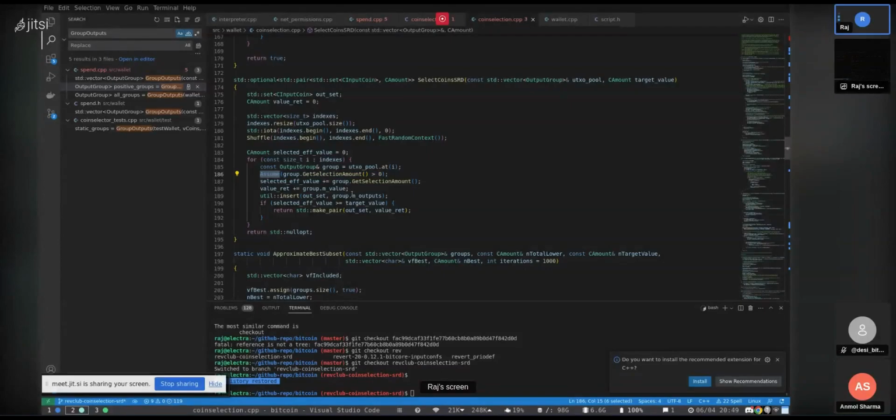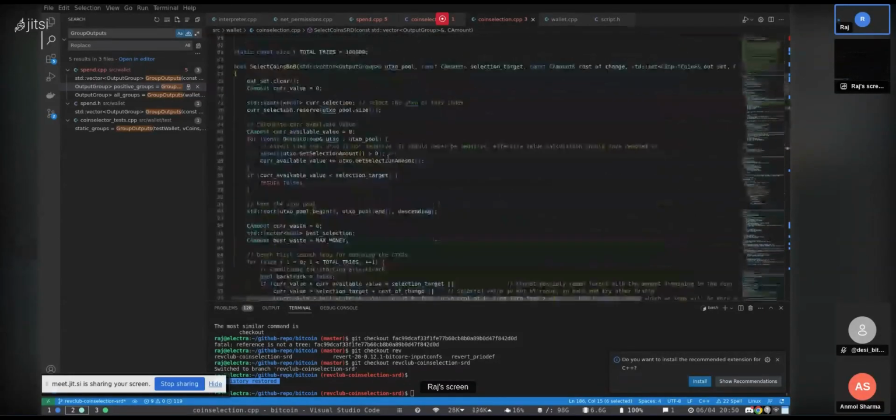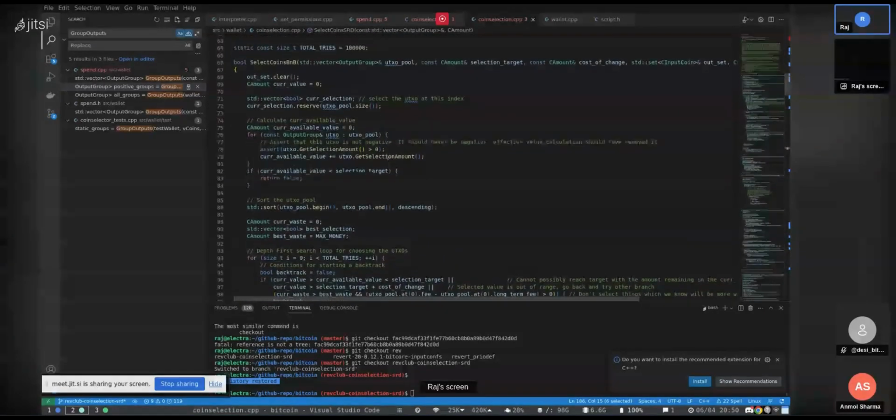But theoretically, what's the problem with having negative ones? Yeah, you will end up spending those. You'll end up paying extra fee. You'll just select those output groups. Right. Makes sense. And so does BNB also have this assumption in the code?